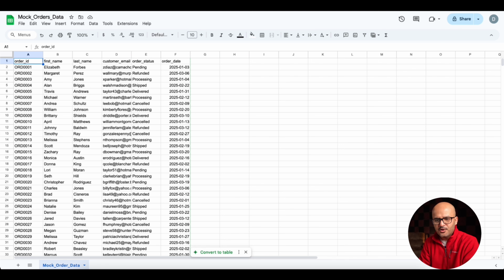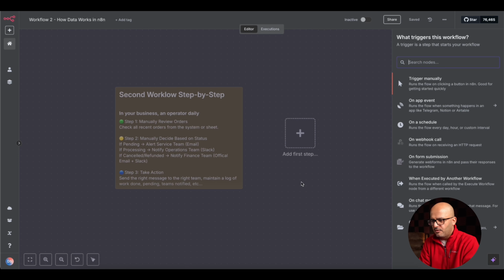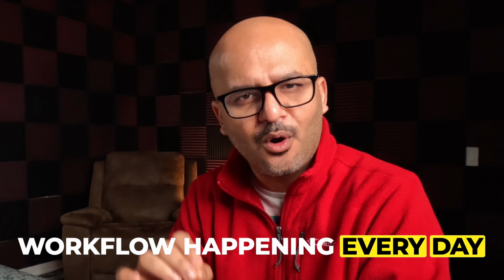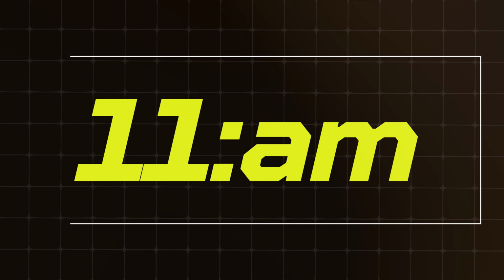So now if I go back to my workflow, what we have to do is start with something called a manual trigger so that we can test out this workflow. But this is a workflow which is happening every day in your business. So hence something like a schedule trigger is a perfect candidate for this kind of workflow, where you can put this on a schedule trigger so that it runs every day at a given time, maybe 10 a.m., 9 a.m. or 11 a.m., whatever time suits your business needs.